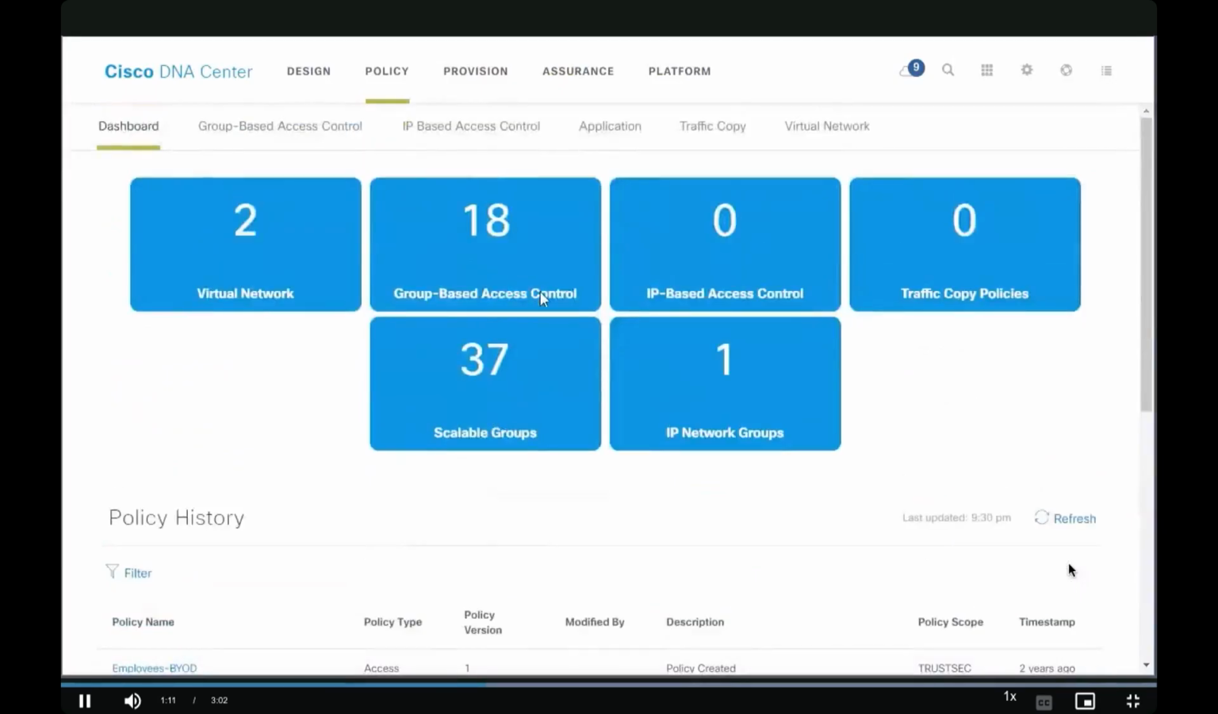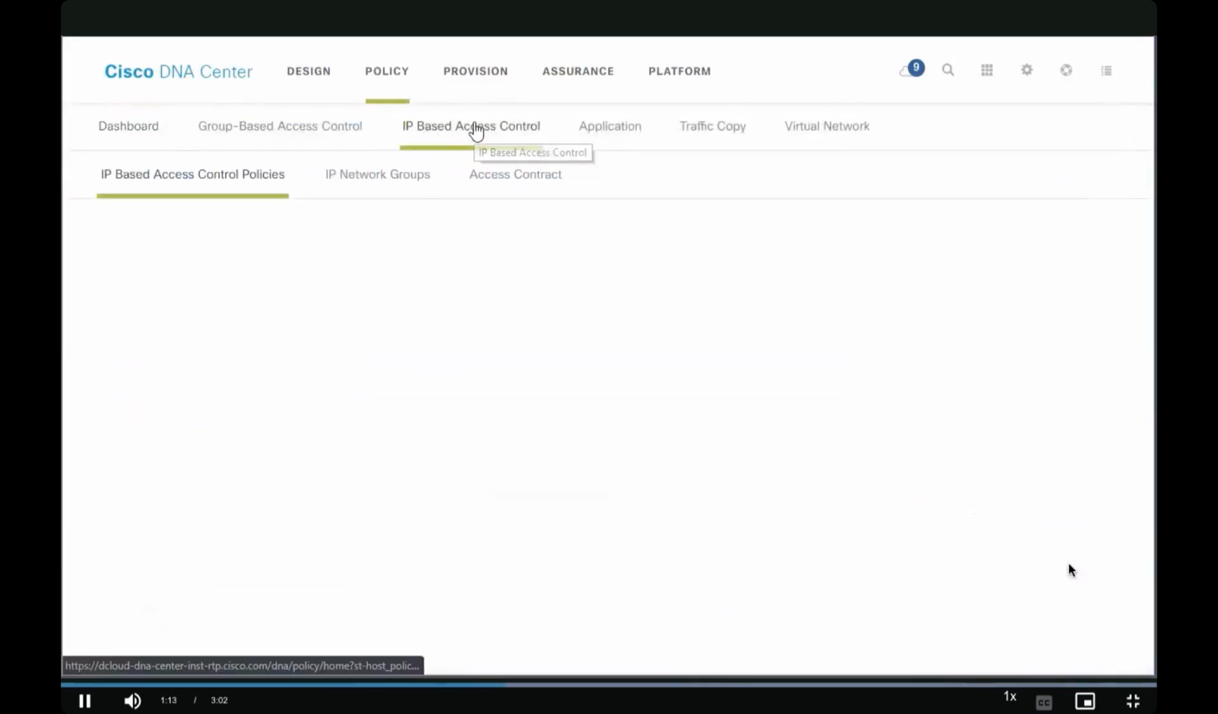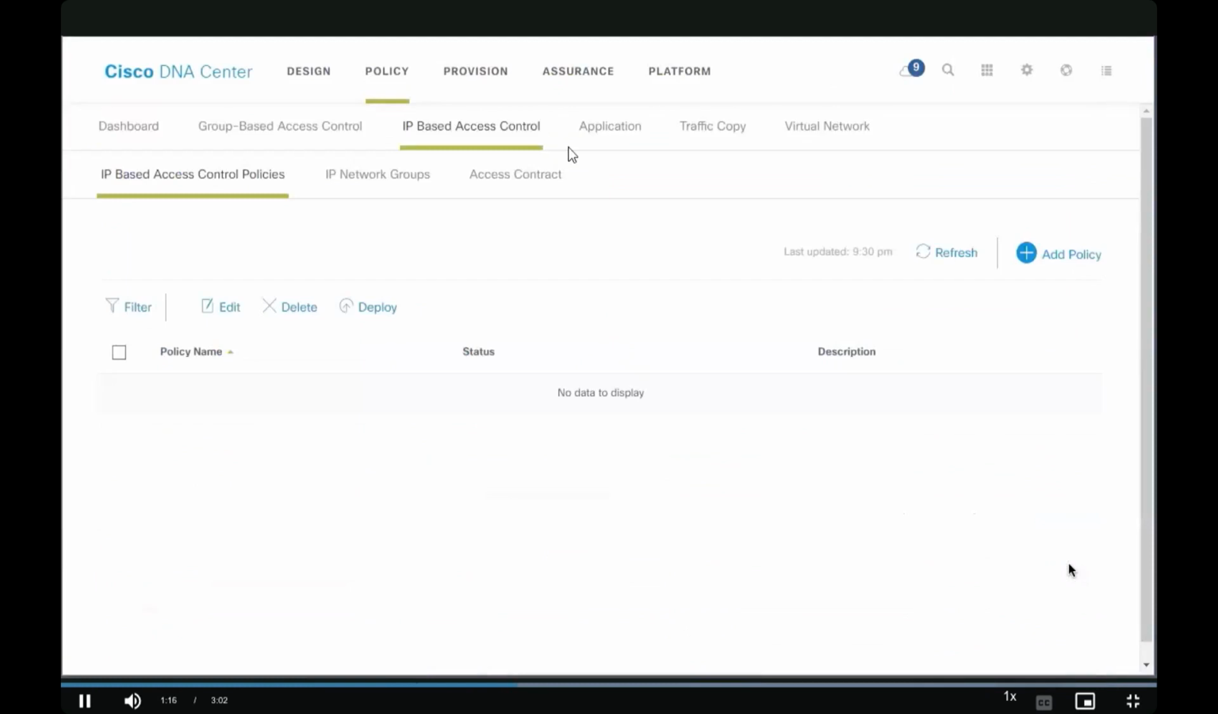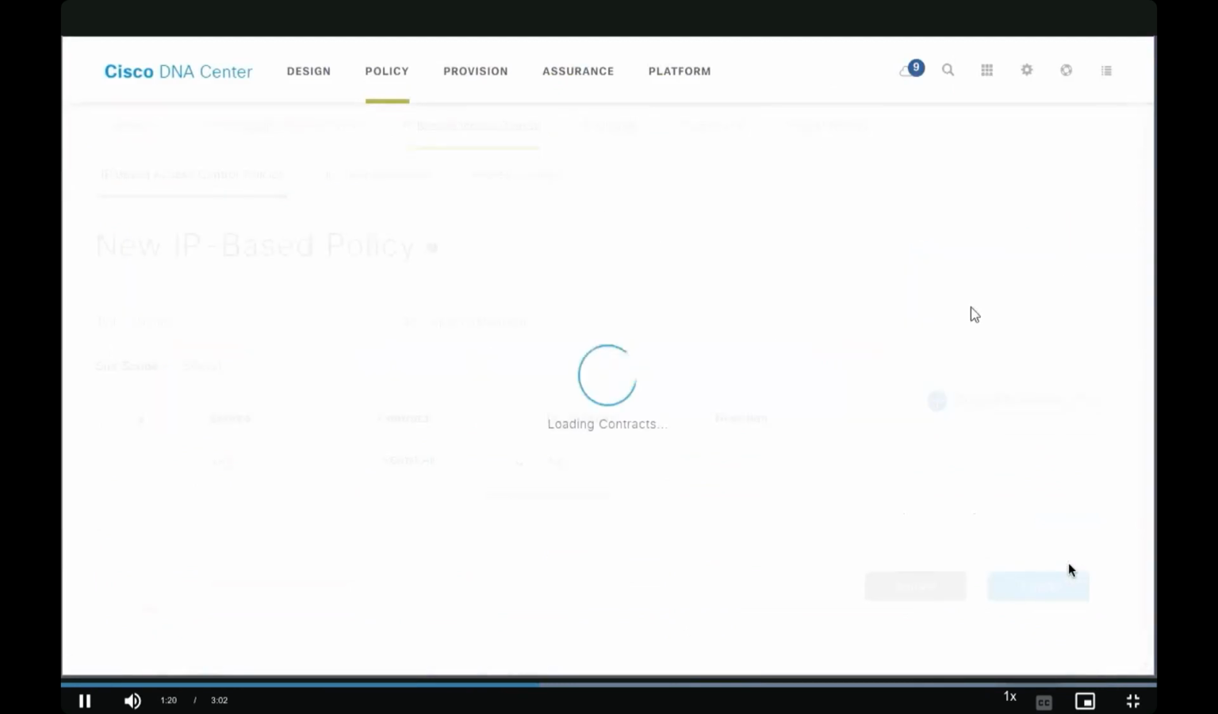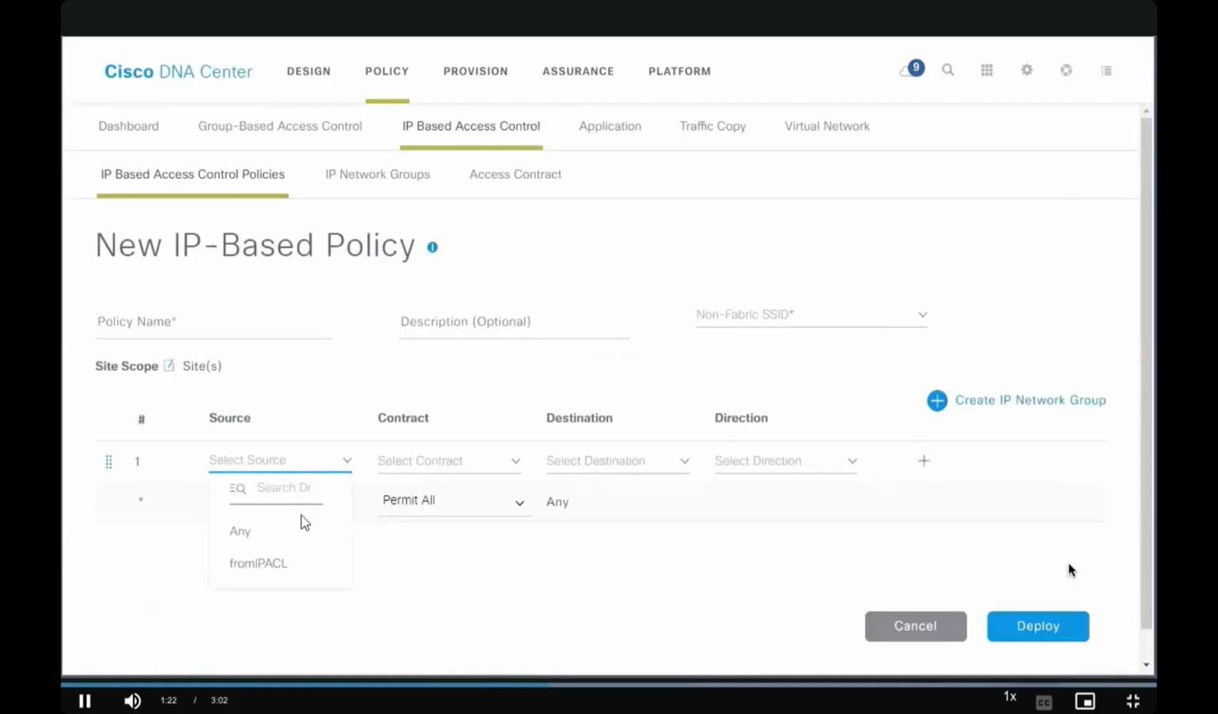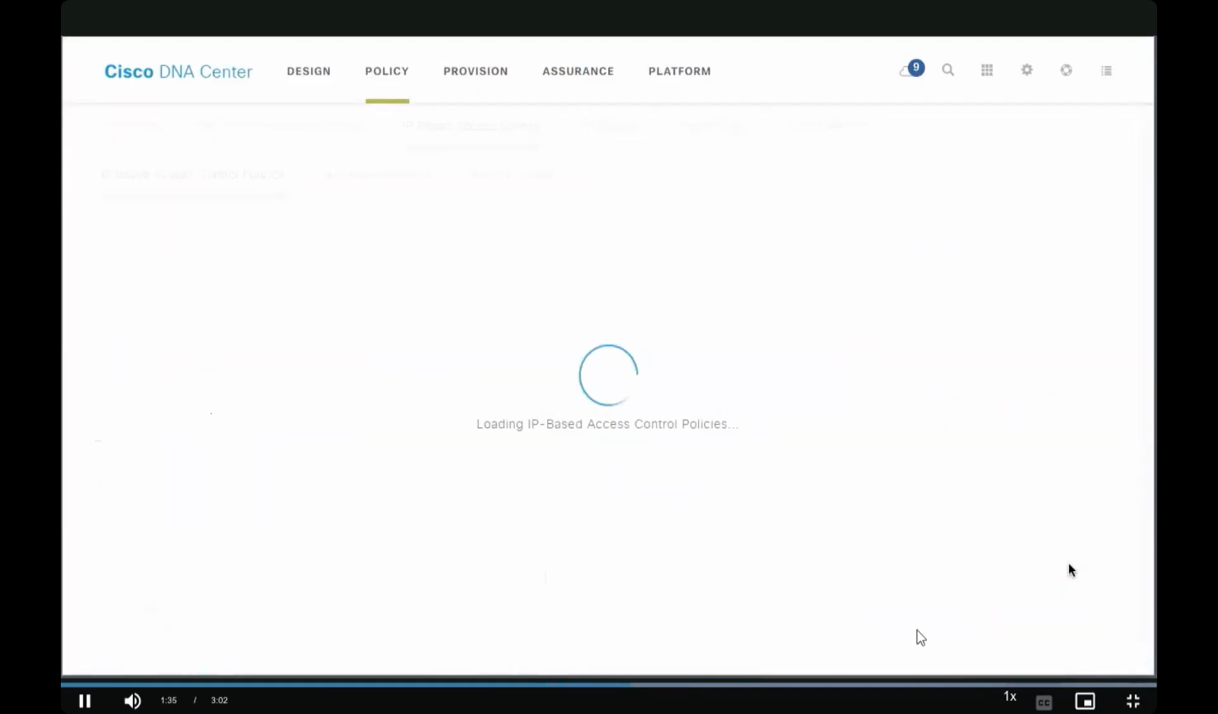For us though, we can compare some items such as IP-based access control, which takes you back to your IPv4 access control list days. When I click things like add policy, check it out. Source, similar to IPv4. Contract, what you're allowed, cool. Destination, and where you're going. And then direction. We're talking bi-directional or one way. Very similar to the access controls we've done in our CLI work.